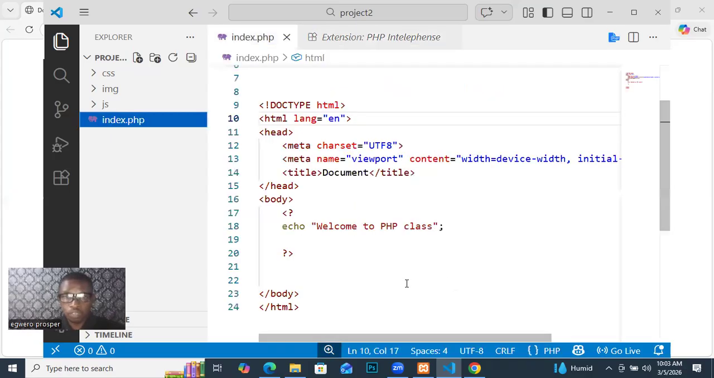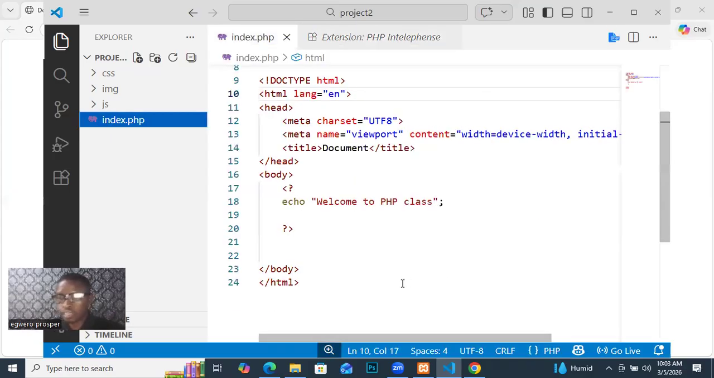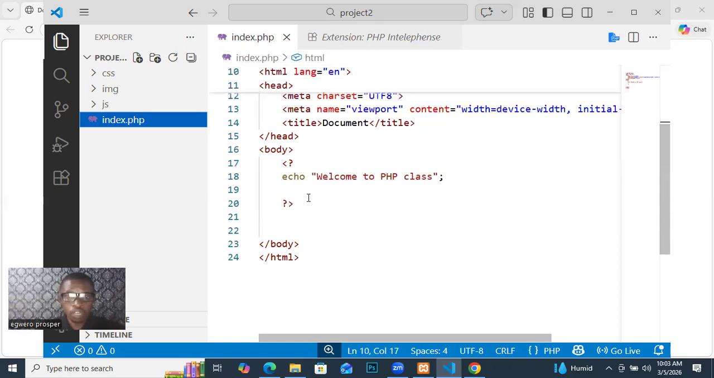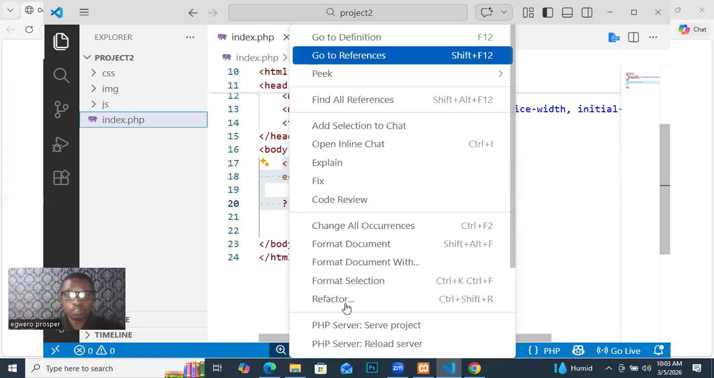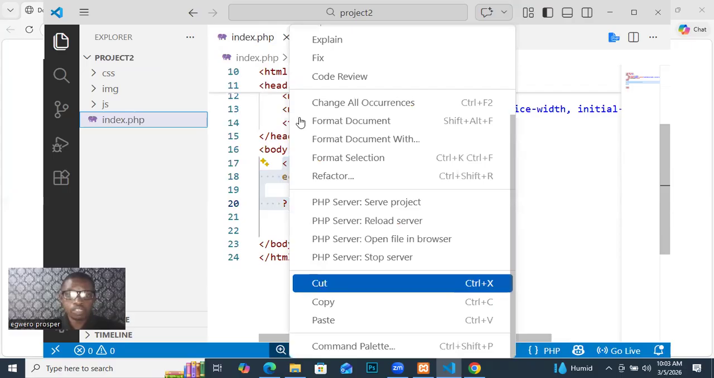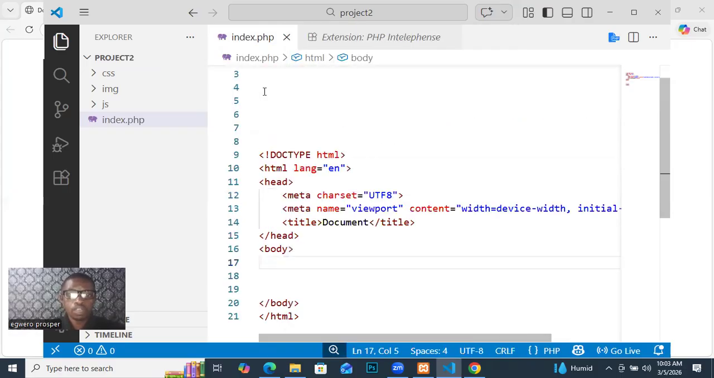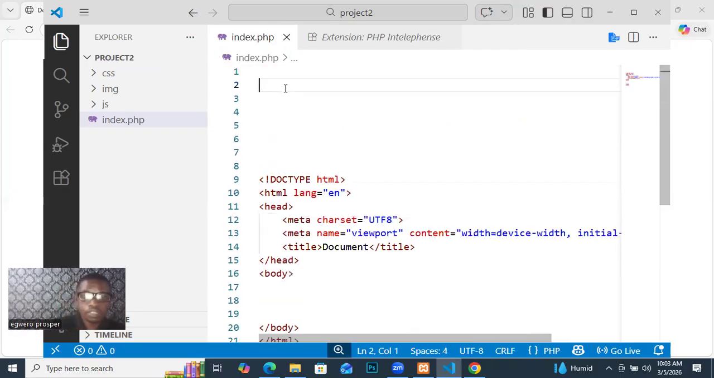So I would like to debug to know why this is not outputting, because I know that there's no error here. So let me put it, whether it's still loading. Let me cut it and put it here. See.